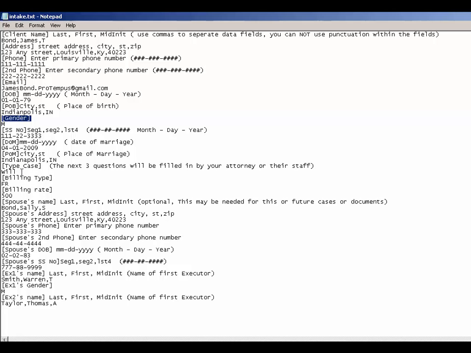After the client's information, there are 3 data fields, which will set up the case. First, I define the type of case with the name of will, followed by the billing type of FR for flat rate and the billing rate of $500. The billing type could have been HR for hourly or CT for contingency case. Next, in the intake form, I have collected the spouse's information, followed by the names of 2 executors.